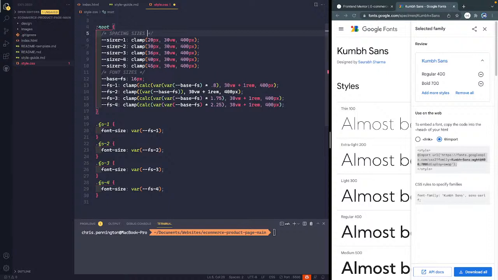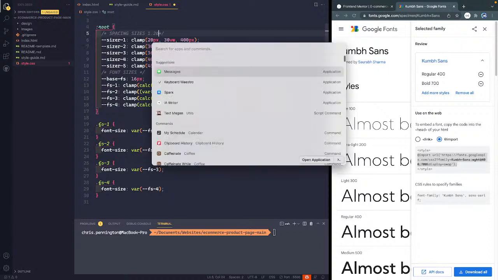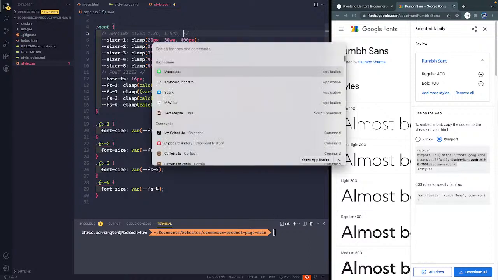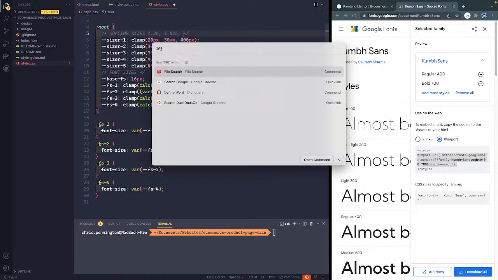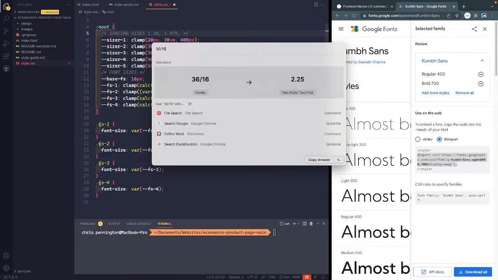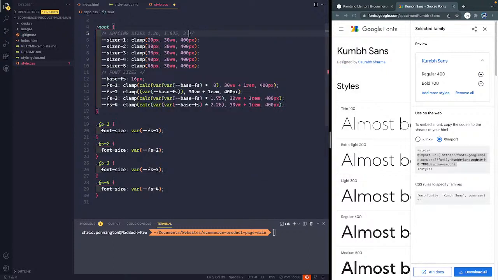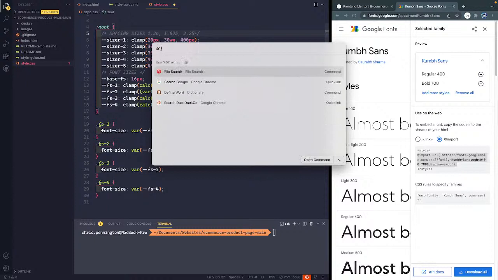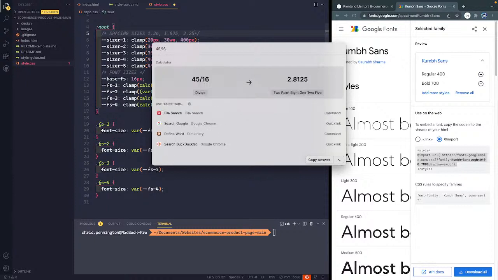Let's do 1.25. What's 30 divided by 16? 1.875. I kind of wish I had just done this in JavaScript and then copied the values over. 36 divided by 16. There's probably an easier way to do this. 2.25. And then finally 40 divided by 16, 2.5, and 45 divided by 16 is 2.8125.